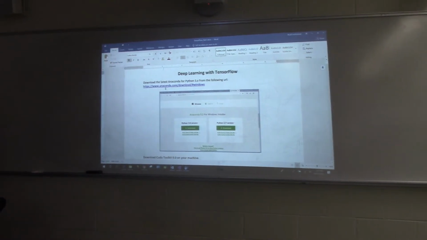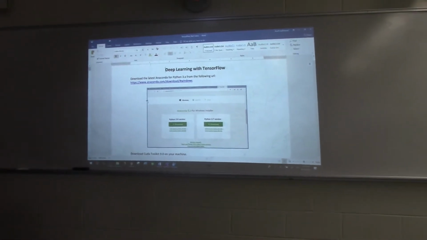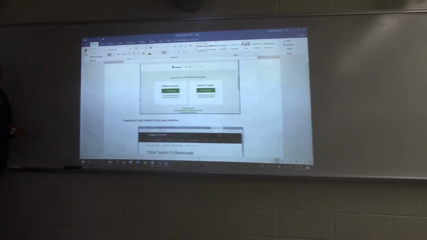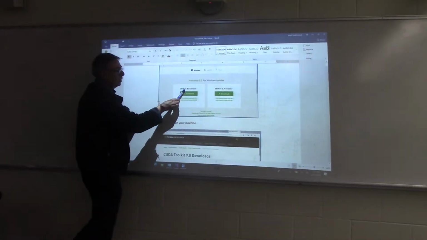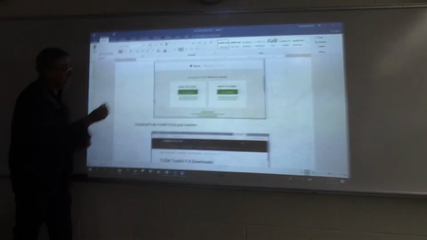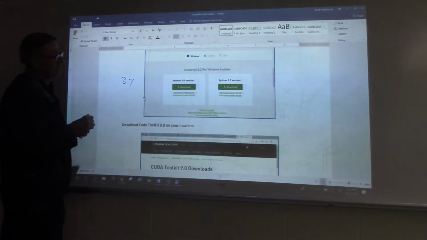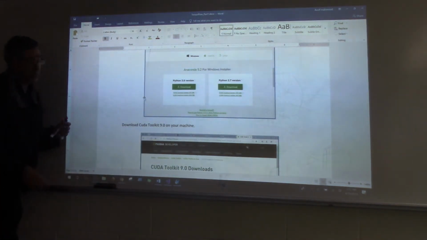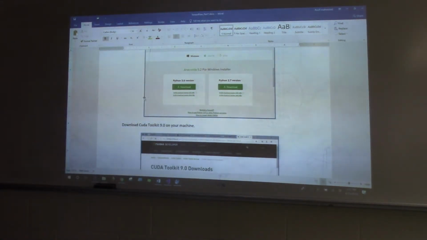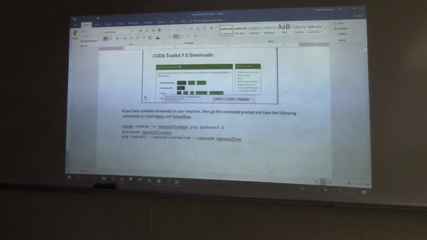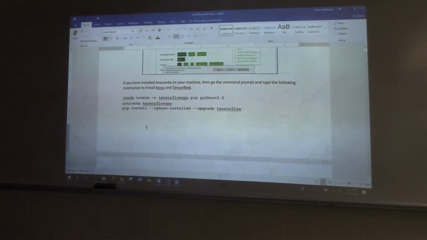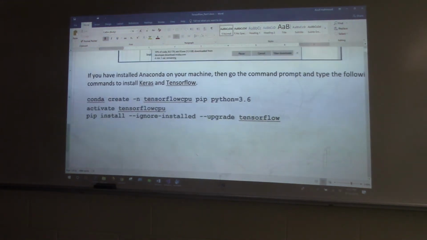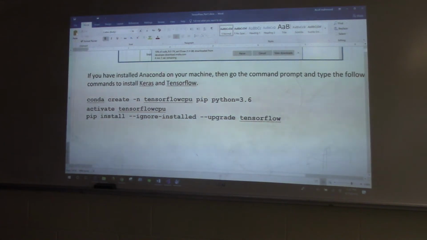My recommended approach is to go through Anaconda. When I wrote this handout, the Python version was 3.6. Of course, now you will do it with 3.7. Okay. So you install Anaconda first. Then after it's installed, here's the best option in my opinion.